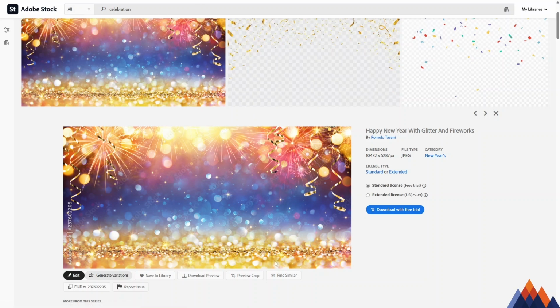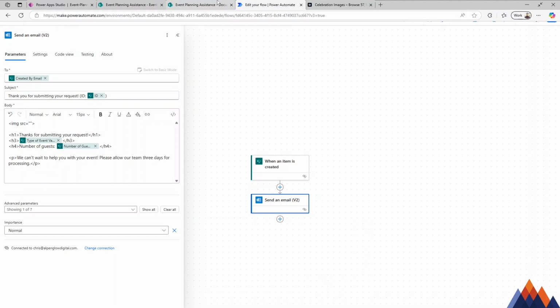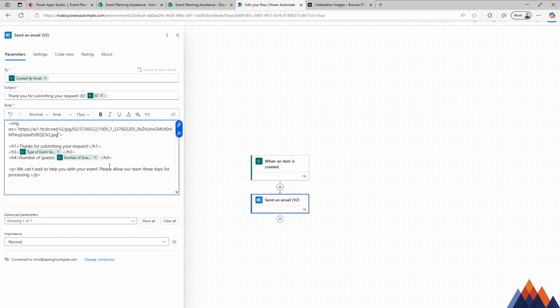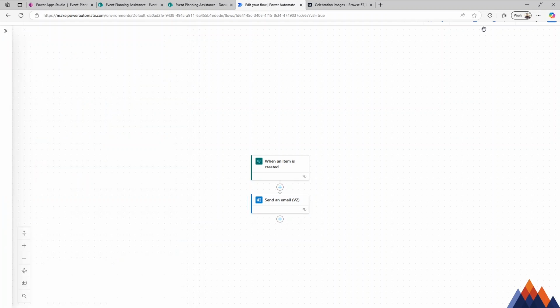Again, please always use photos that you have a license for. In our case, this is not going to be something in production, so I'm just going to use this watermarked image. So I grab the image link here. I'm going to come over to the image source, and I'm just going to paste that in. So now we are going to generate an image at the top of our email. We're going to generate a header. We're going to generate a slightly smaller header that has our type of event value, and an even slightly smaller header that has the number of guests, and then dynamically enters that in, and a paragraph at the bottom. So let's save and see how that works.